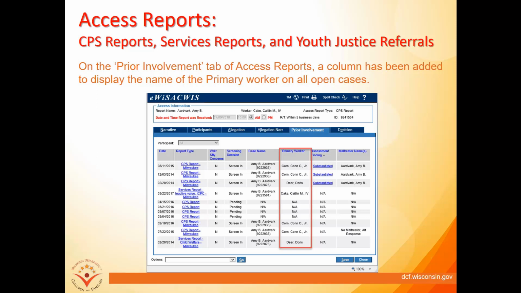On the Prior Involvement tab of Access Reports, a column has been added to display the name of the primary worker on all open cases. This applies to all types of access reports, CPS reports, services reports, and youth justice referrals. This new column is sortable, like all of the other columns on the page. Click on the column name to sort.